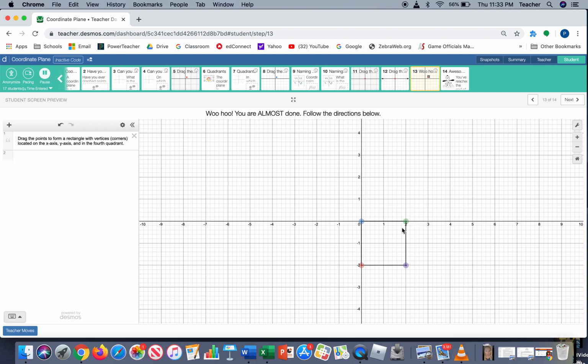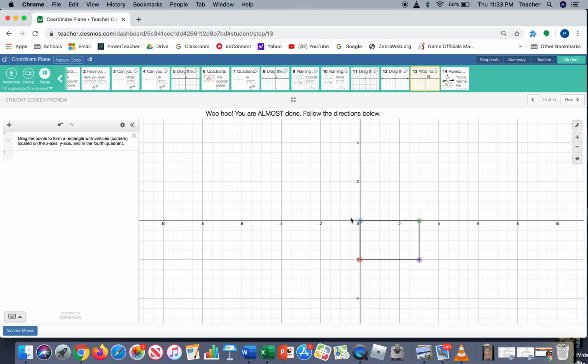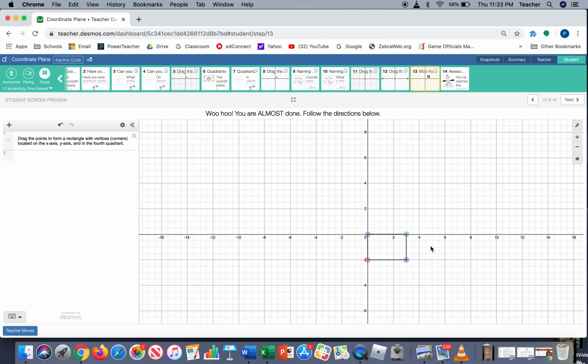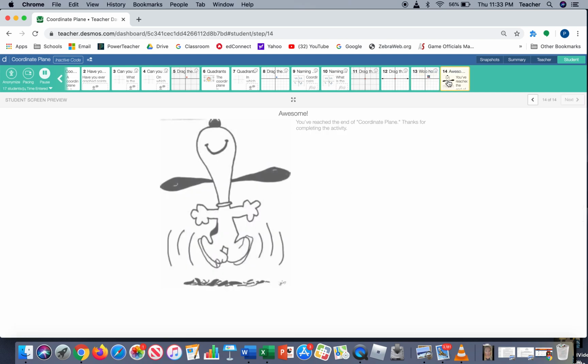And we have a rectangle, also known as a square. In this case, we can make it a rectangle like this. That is touching the x-axis and the y-axis and is in quadrant 4. And that's it.